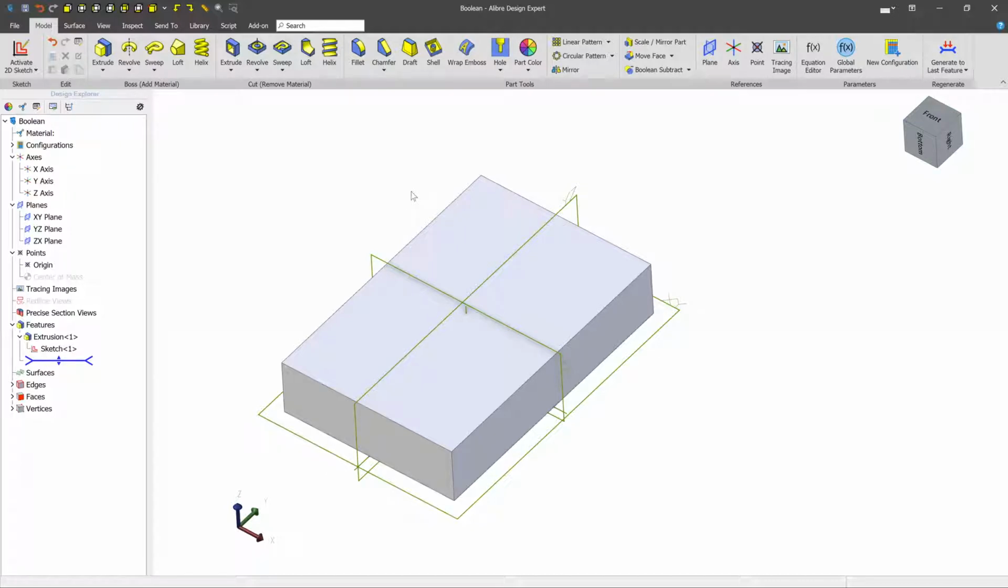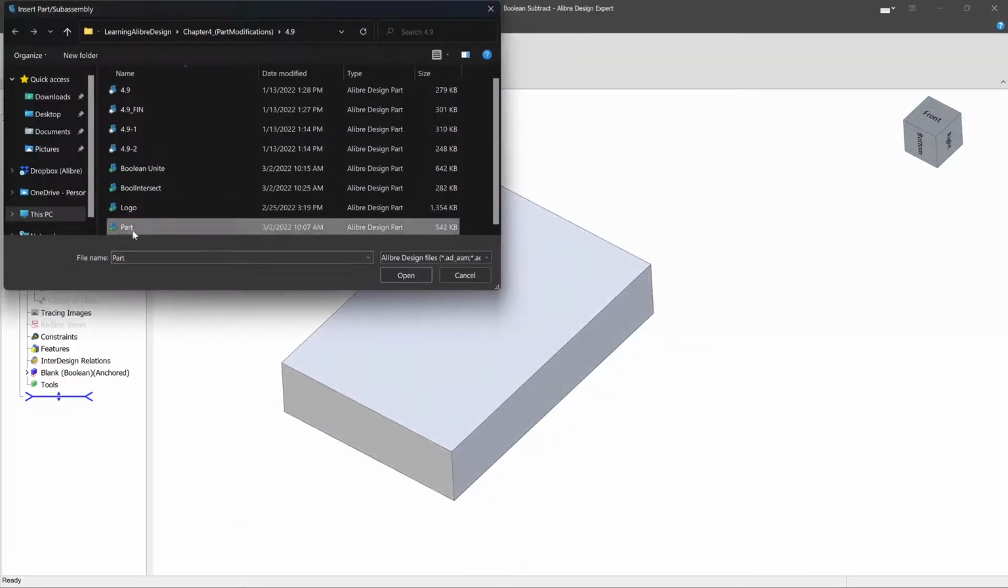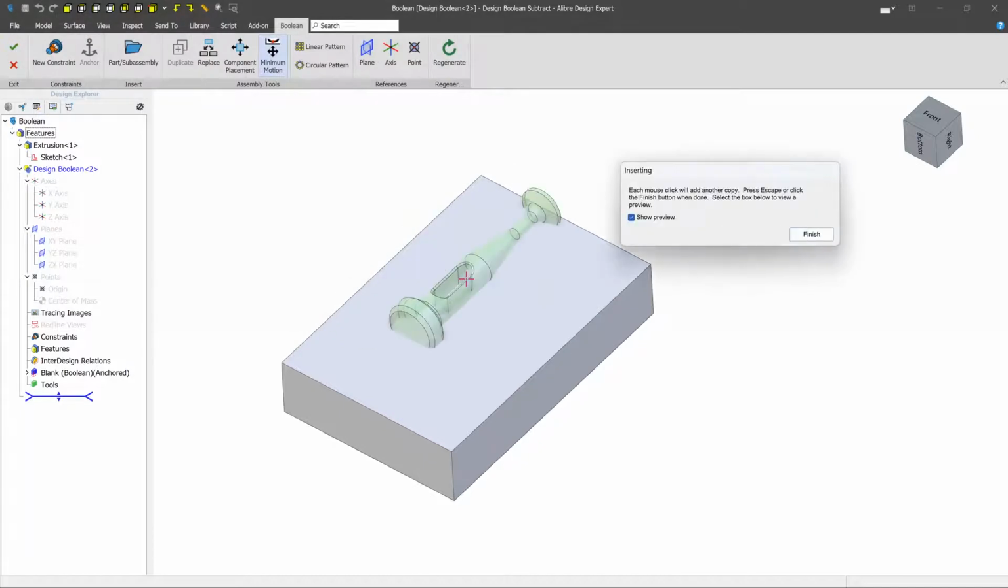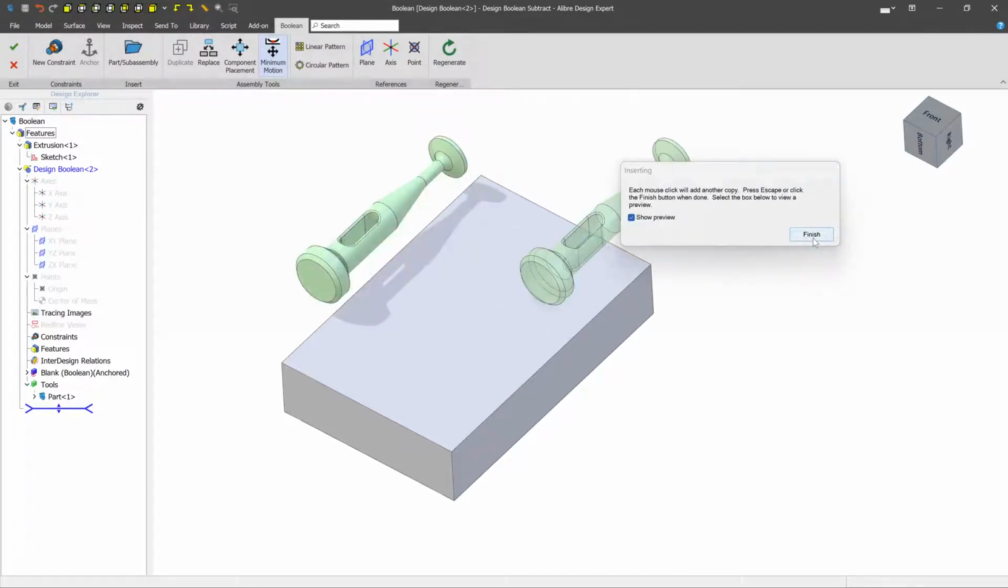This tool will remove one part's geometry from another part. And this is really common, especially when making things like molds. We'll start using the Boolean Subtract tool, and let's select our part file that we want to remove. We'll left click to place one instance.